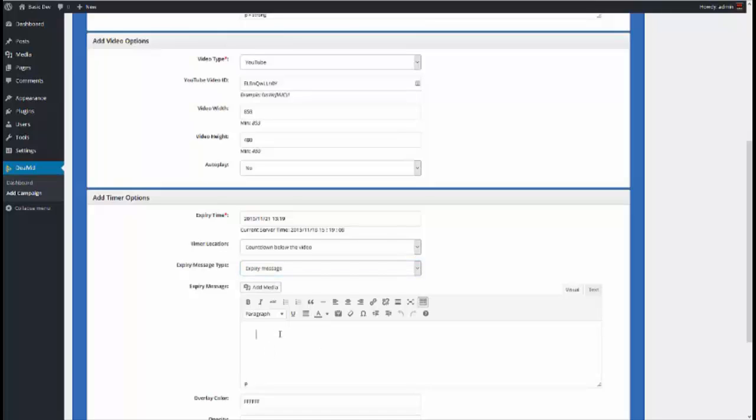Again, this has the full WYSIWYG editor here, so you can add your message, you can add an image, you can add whatever you want. So I'm going to say, "Sorry, this deal has expired!" Exclamation mark, and I'm going to centralize that as well, and I'm going to make it bold. I'm just going to put an expiry image below that as well, just to give it a bit more impact.